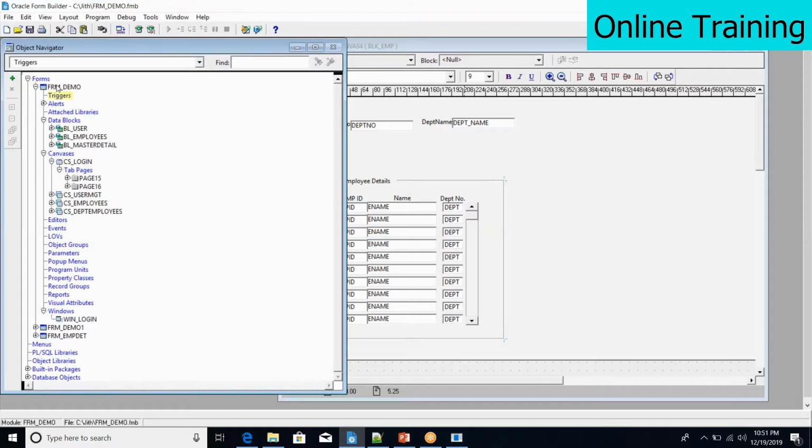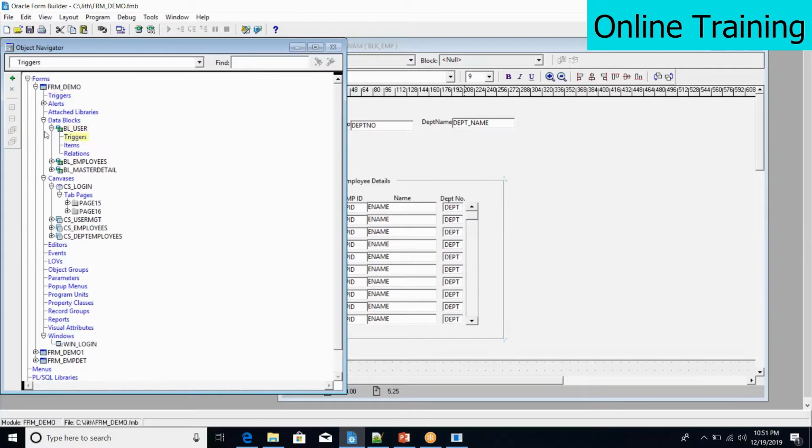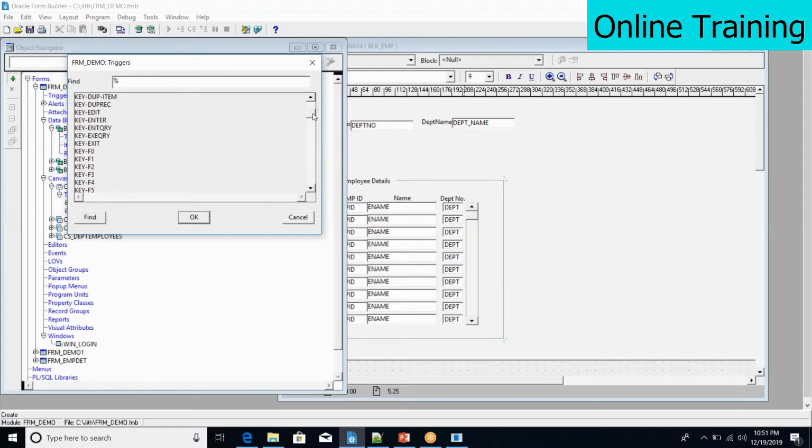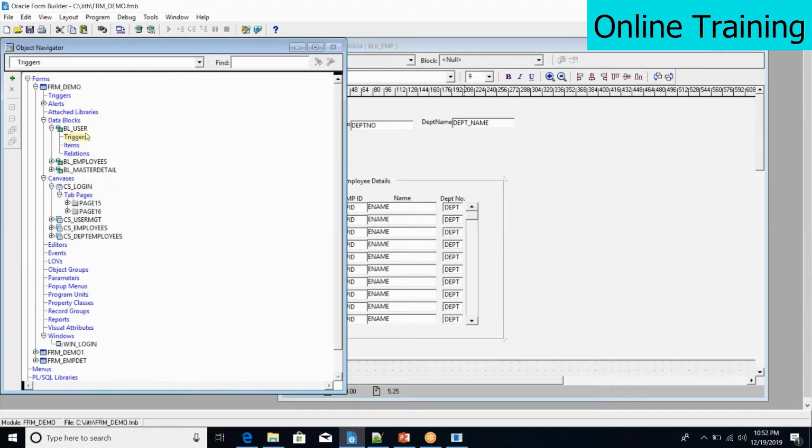This will be available across the entire form, these triggers. And again, here if you go, you have block level triggers. The same level of triggering points you will be able to see here also, but this is only available for this particular block, say BL user.